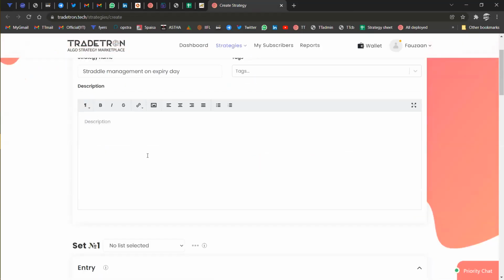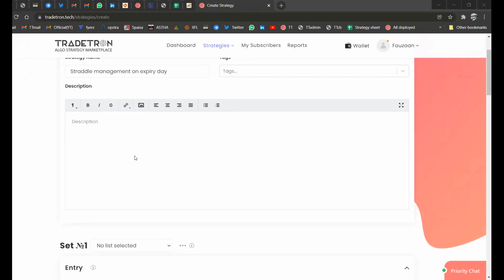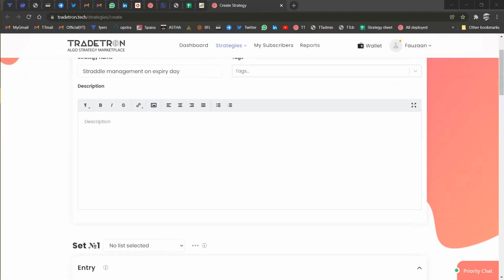Suppose we have created a straddle of 38,000. In that condition, we have shorted, maybe I will use Notepad or Excel to explain. Let's say we have shorted the 38,000 call, and similarly we have shorted the 38,000 put. Now we have collected a premium of, let's say, 150 and 150. So the cumulative premium collected is 300 rupees.